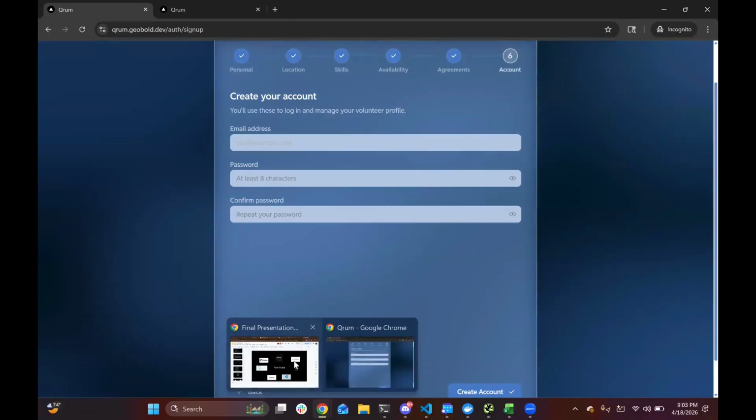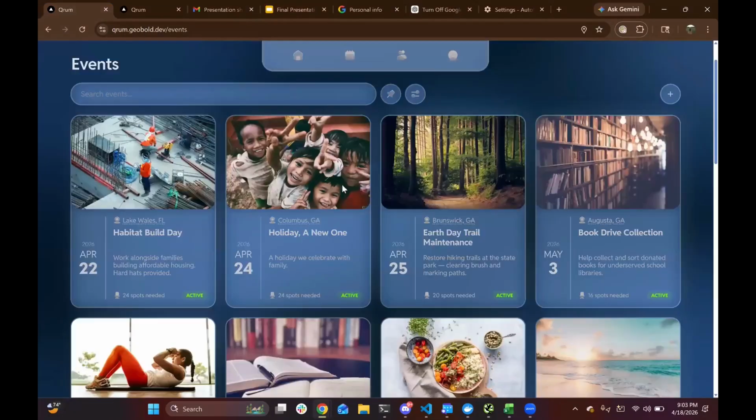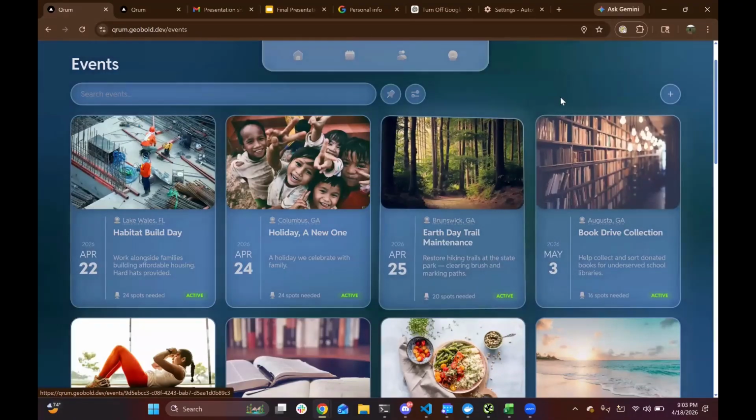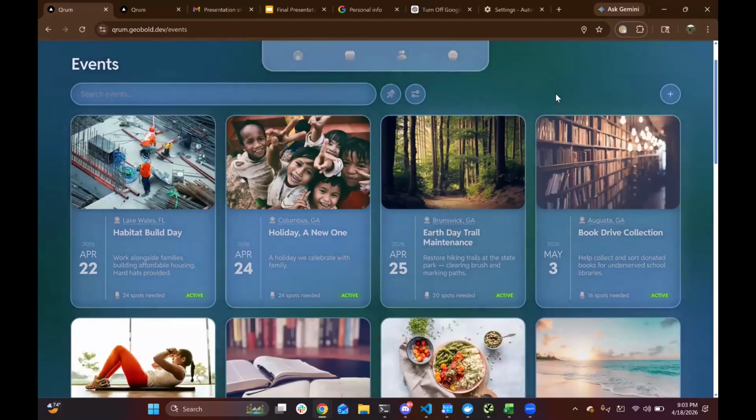Once users have created their account, they can go and view events that are taking place on the system. Events were a pivotal portion of the application and a hard requirement for our client. Event creation is really important to the volunteer management portion.